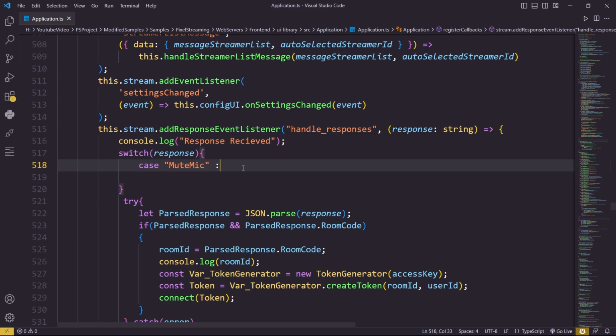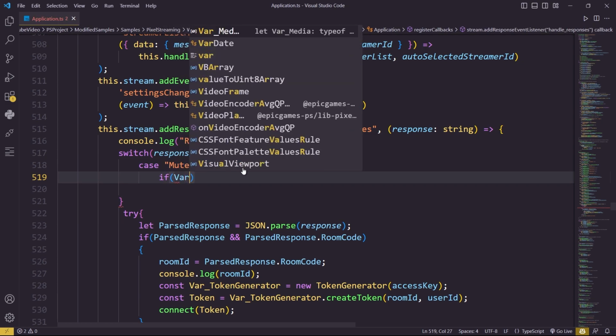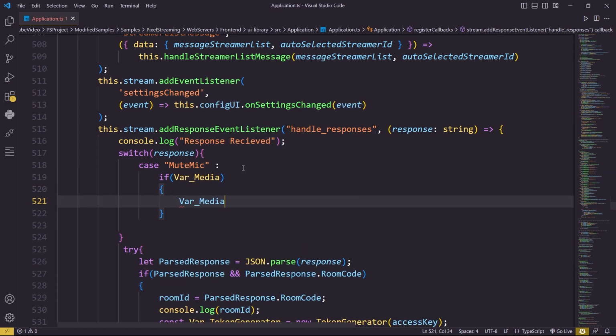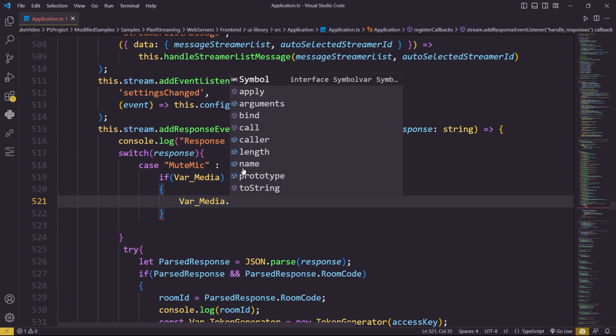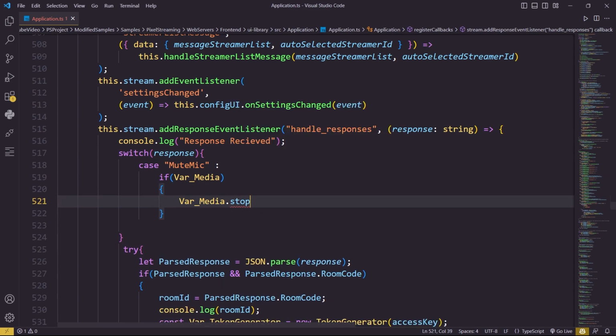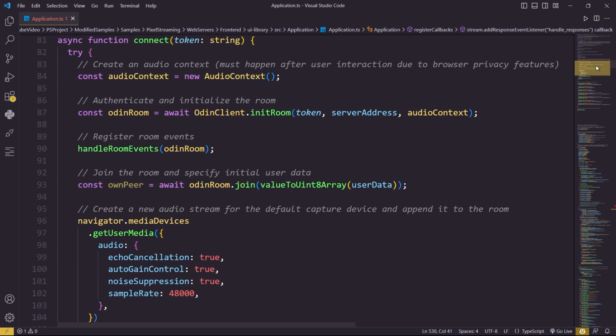And on mute mic, we will check if odin media exists. If it does exist, then we will get var media dot start. Oh, why is it a red line? It should not have been a red line here. Give me a second.